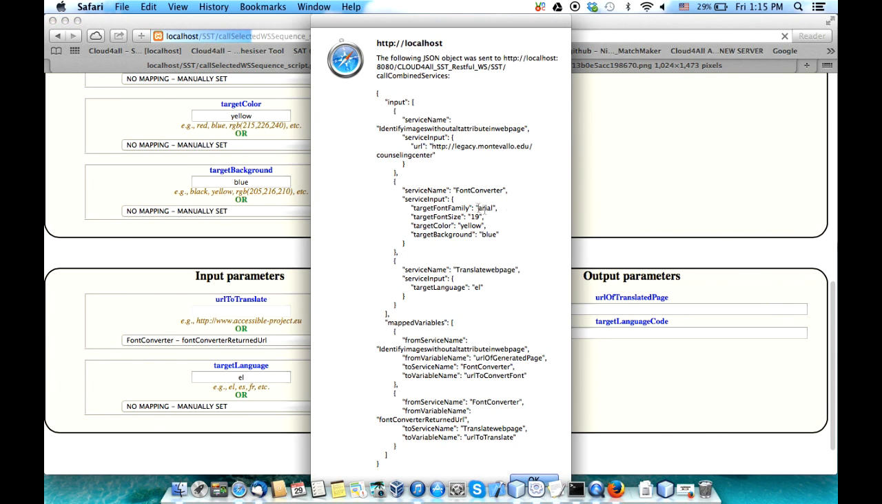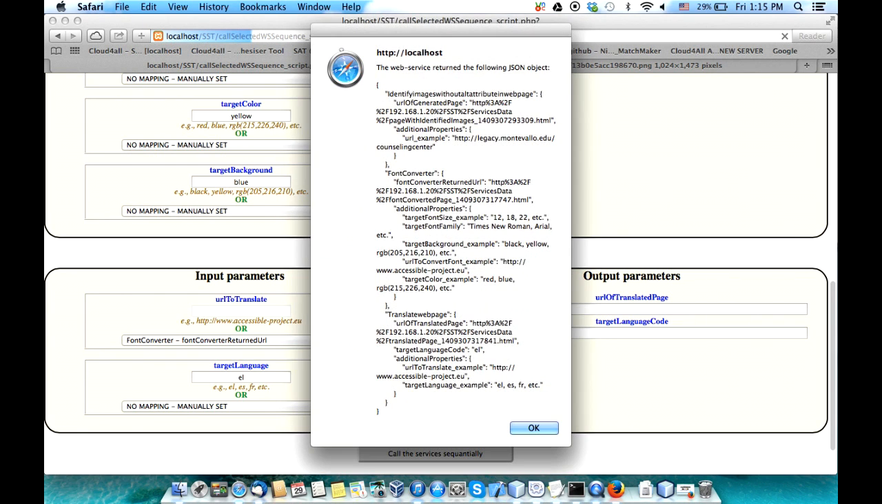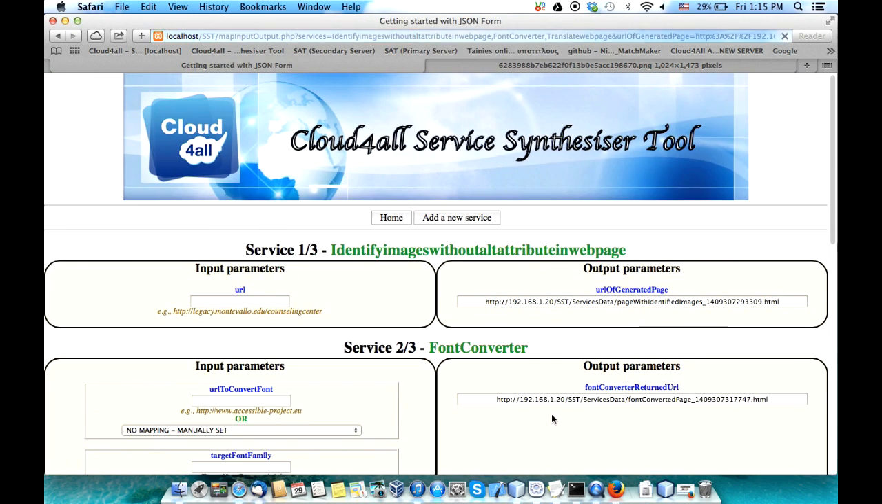Here, the JSON object given as input to the service synthesizer tool is presented. You can see the input for each web service separately, as well as the mappings between inputs and outputs. And this is the JSON object returned by the service synthesizer tool.